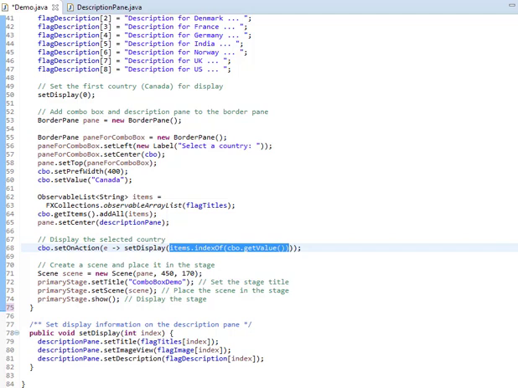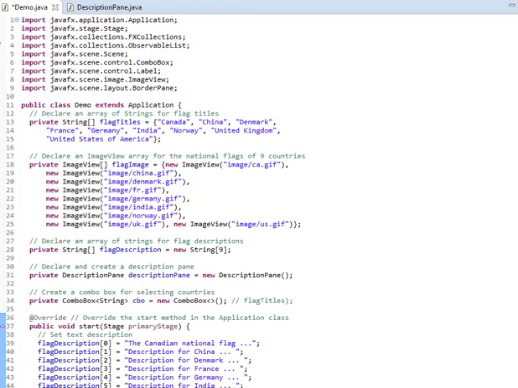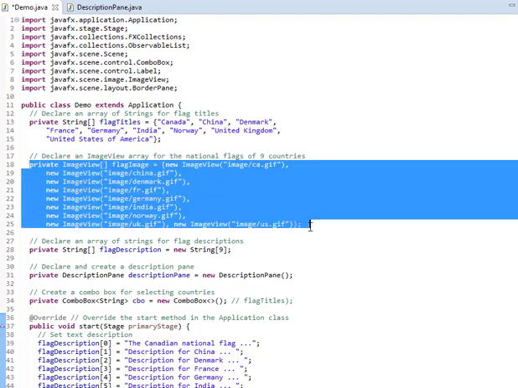So now that you know that, let's go back and look through the code and see where all the different arrays are defined that we want to know those indices for. So I'm going to scroll up to the top here, and let's first of all identify all the different image views. So this section of code right here, you can see that there's a whole bunch of different image views. One for China, one for Denmark, etc., etc.